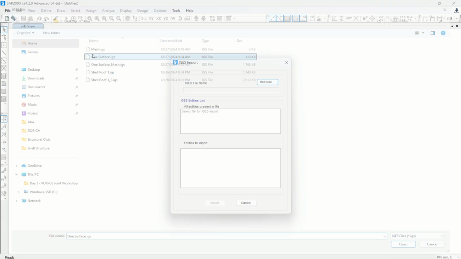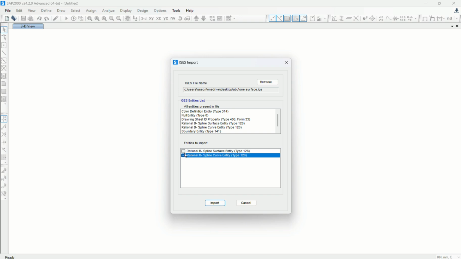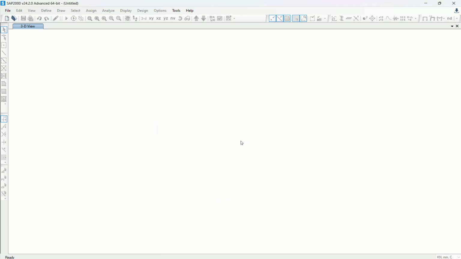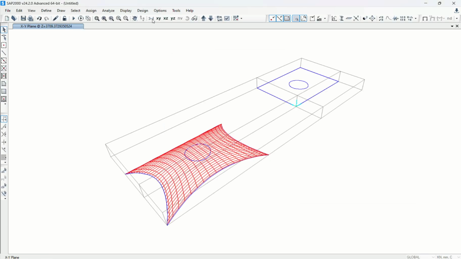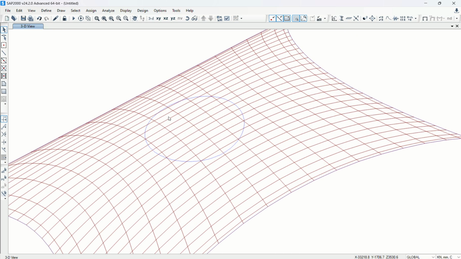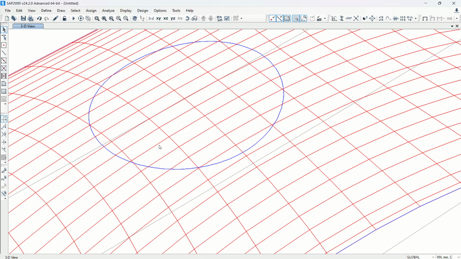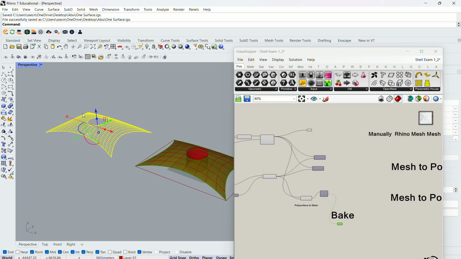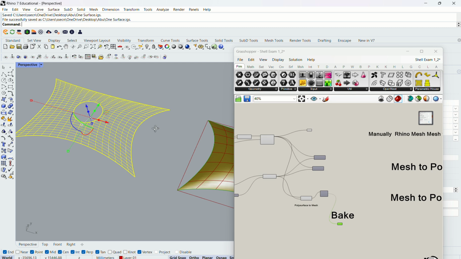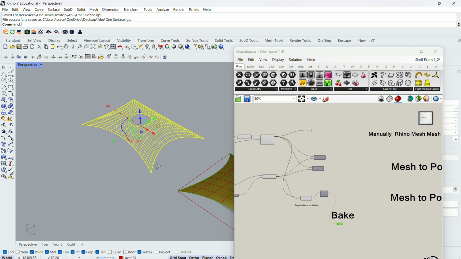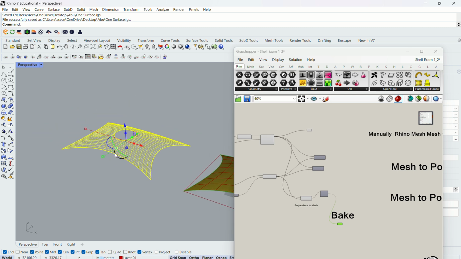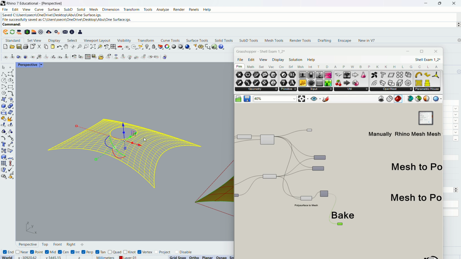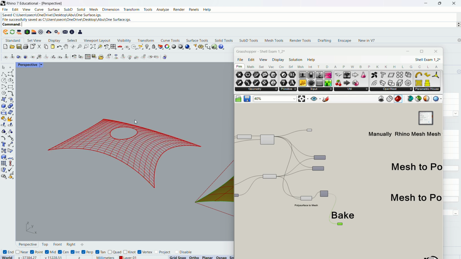Let me just open it, and then you see what's happening. So basically, I have the shell surface, but it doesn't recognize my circle, even though Rhino shows there is a circle, right? It's most likely that the numerical surface definition somehow doesn't have that information inside.